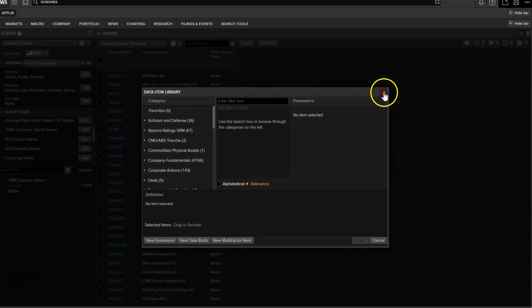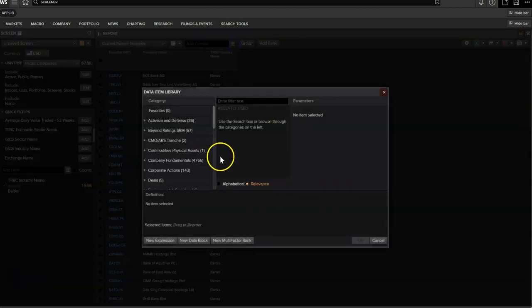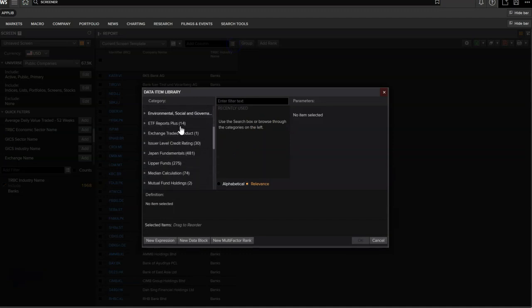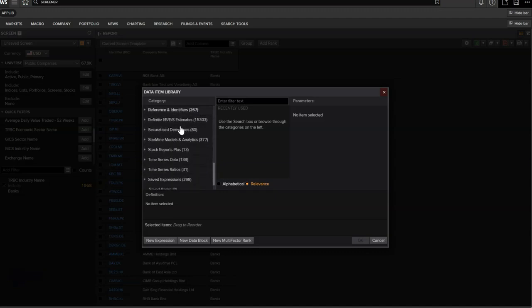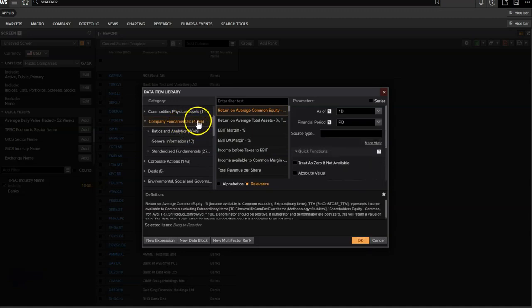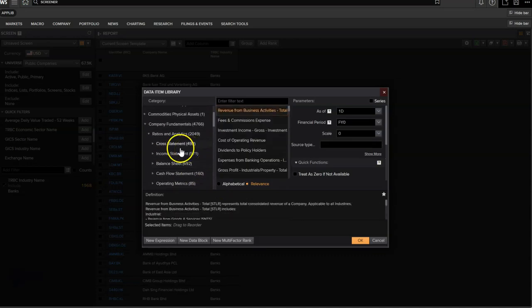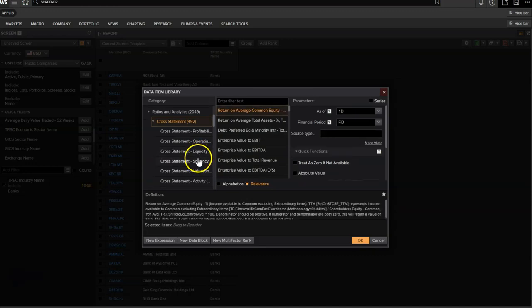So we are over here. As you remember, we have to be in the add column launch data item library, and you can add whatever data you want. So let's assume that for banks, we are looking for the financial information, for example. Here we are, company fundamentals. And let's have a look at the ratio and analytics. Let's go for fundamentals, then ratio analytics cross statements.